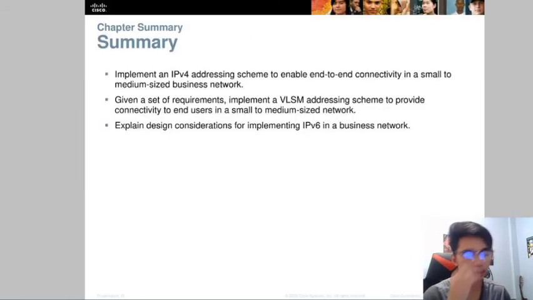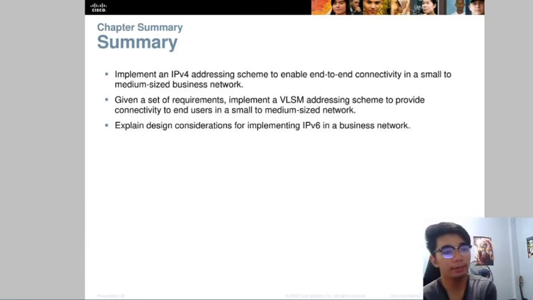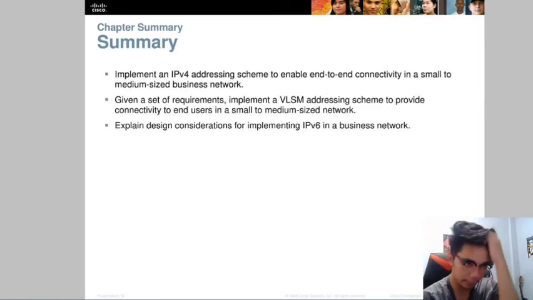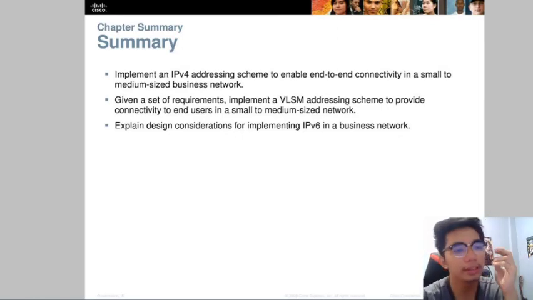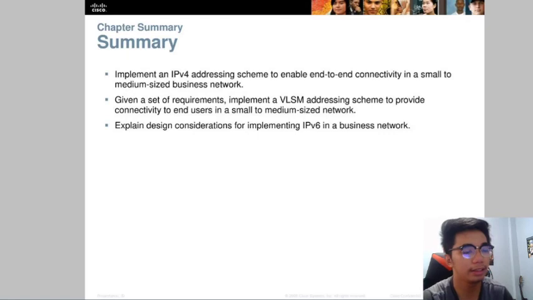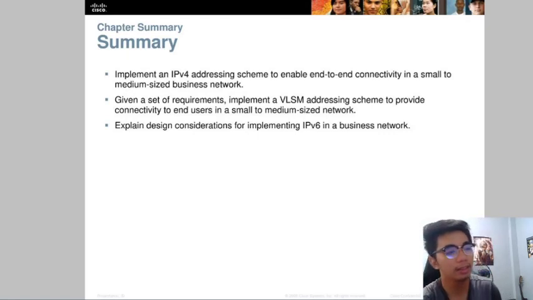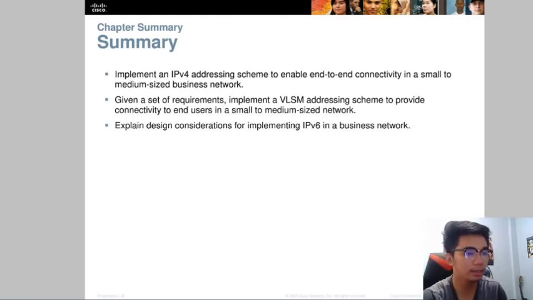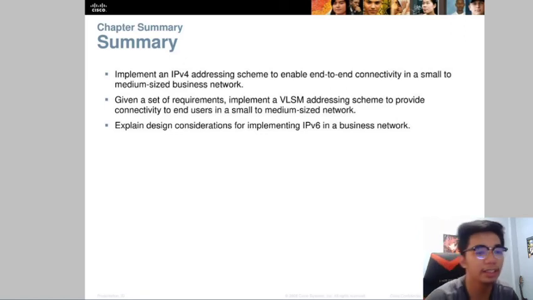Then the summary of this: implement an IPv4 scheme to enable end-device connectivity in a small to medium-sized business network. Given a set of requirements, implement a VLSM addressing scheme to provide connectivity to end users in a small to medium-sized network. Explain design considerations for implementing IPv6 in a business network.